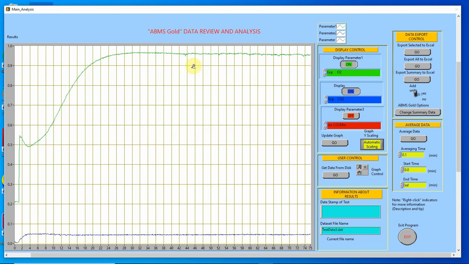So this is the analysis section. This is the main program. We have a graph here, which, like many of the other graphs, can either be automatically scaled or manually scaled. We're going to start out automatically here. This is some data that was in memory from before.